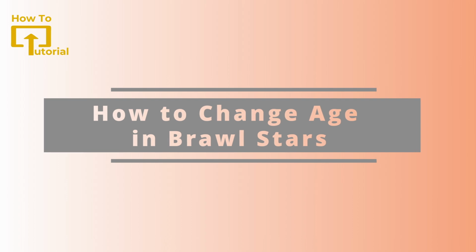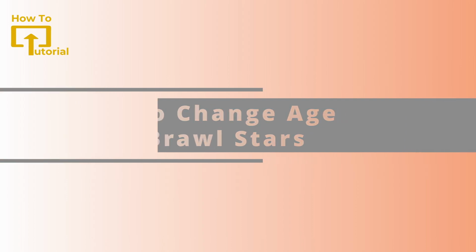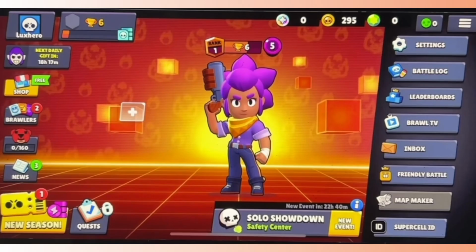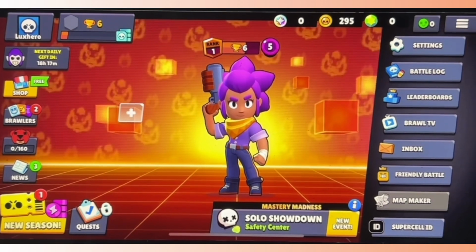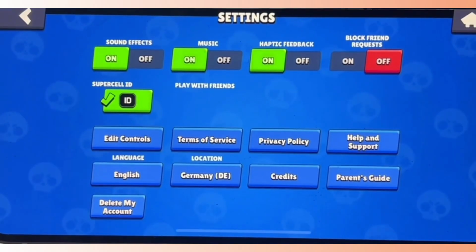Today in this quick video I will be showing you how to change age in Brawl Stars. Let's begin. There are two different ways. The first way is to access settings in your Brawl Stars game.